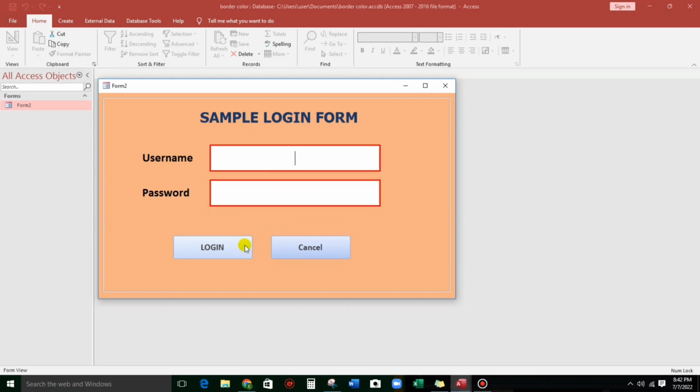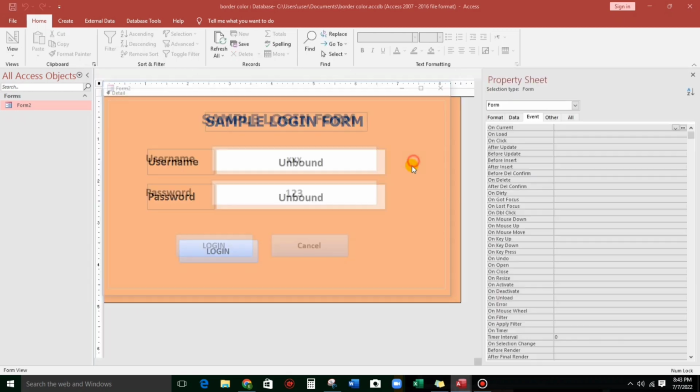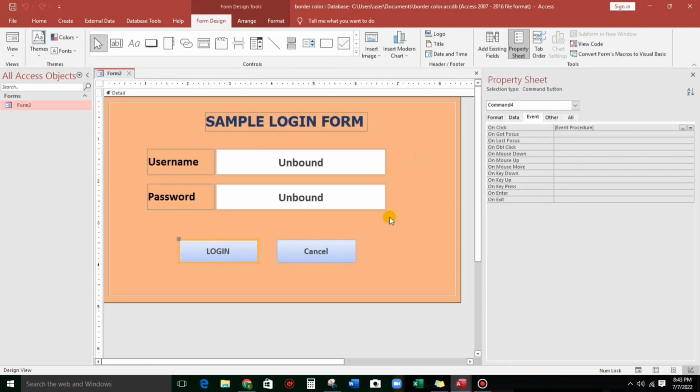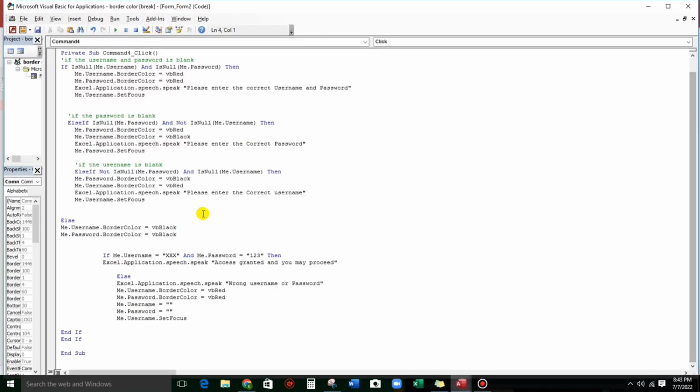Let us type the correct one. Access granted and you may proceed. That's it guys, and then how to do this? Let us go to the design view and let us check the codings, guys.